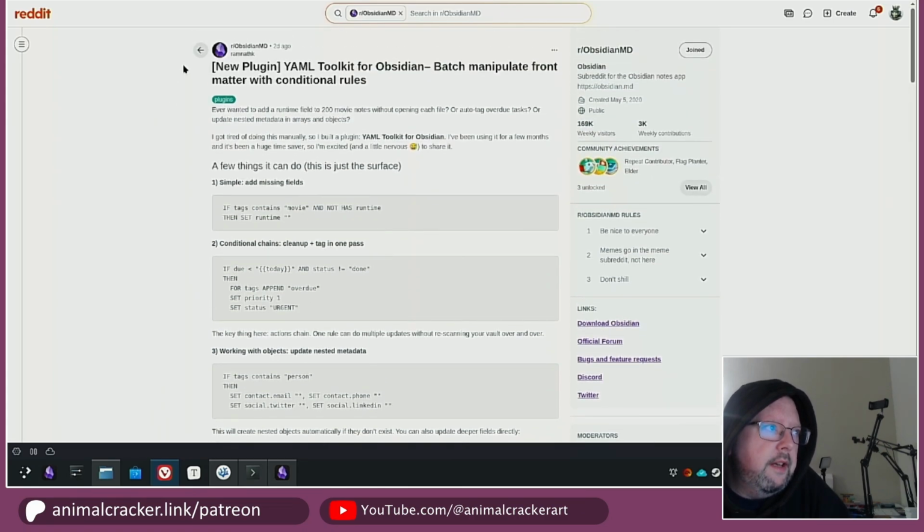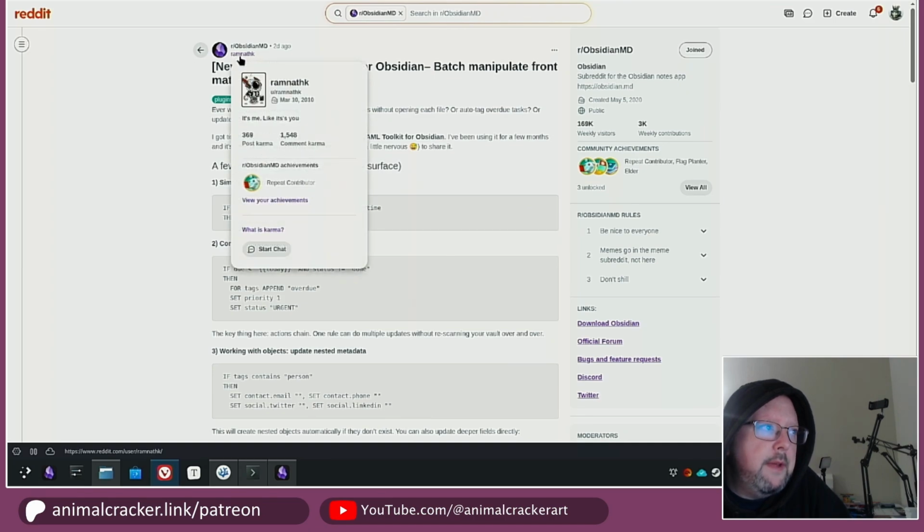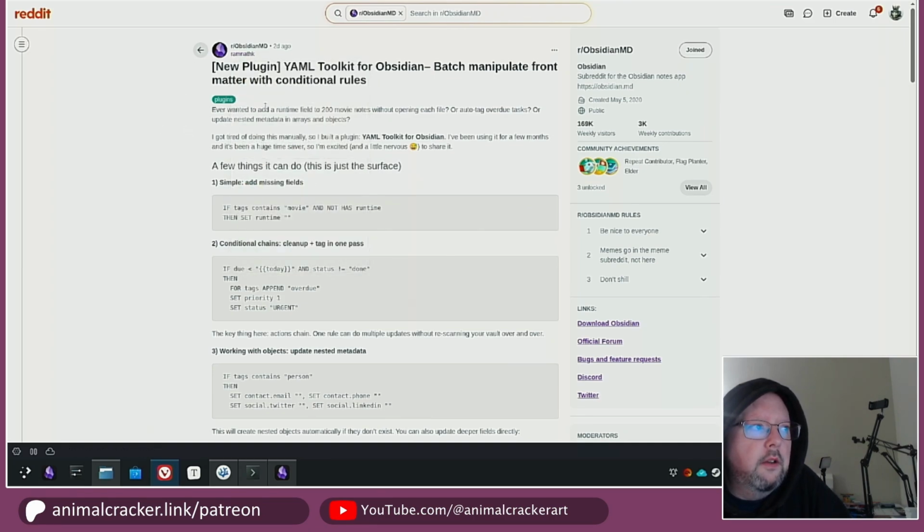So the author, Ramnathk, on Reddit writes, "Ever wanted to add a runtime field to 200 movie nodes without opening each file? Or auto-tag overdue tasks? Or update nested metadata in arrays and objects? I got tired of doing this manually, so I built a plugin. YAML Toolkit for Obsidian. I've been using it for a few months and it's been a huge time saver, so I'm excited and a little nervous to share it.